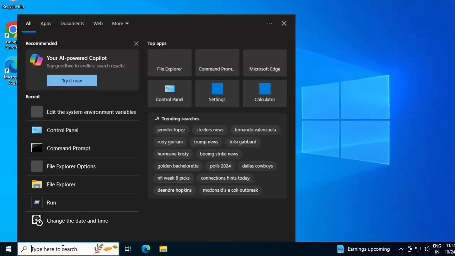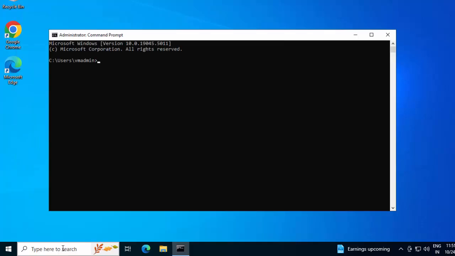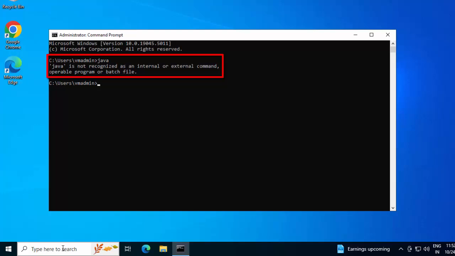Now, if I open the command prompt and if I type java, it won't be able to recognize. As you can see over here, java is not recognized as an internal or external command. So we have uninstalled JDK or Java from our system completely.